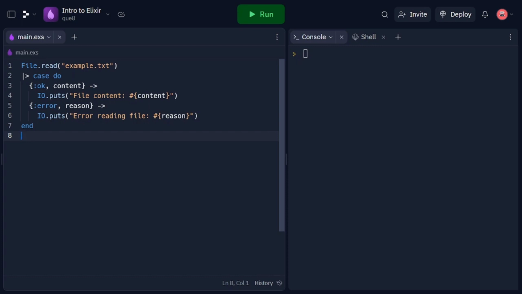Moving on, let's explore how to write a file in Elixir. Elixir provides the File.write/2 function to write content to a file. In this example, we write the string hello Elixir to the file output.txt using File.write/2. We then use a case statement to check if the file write is successful or if there's an error. If the write is successful, or :ok, we print a success message. If there's an error, we print an error message with the reason.